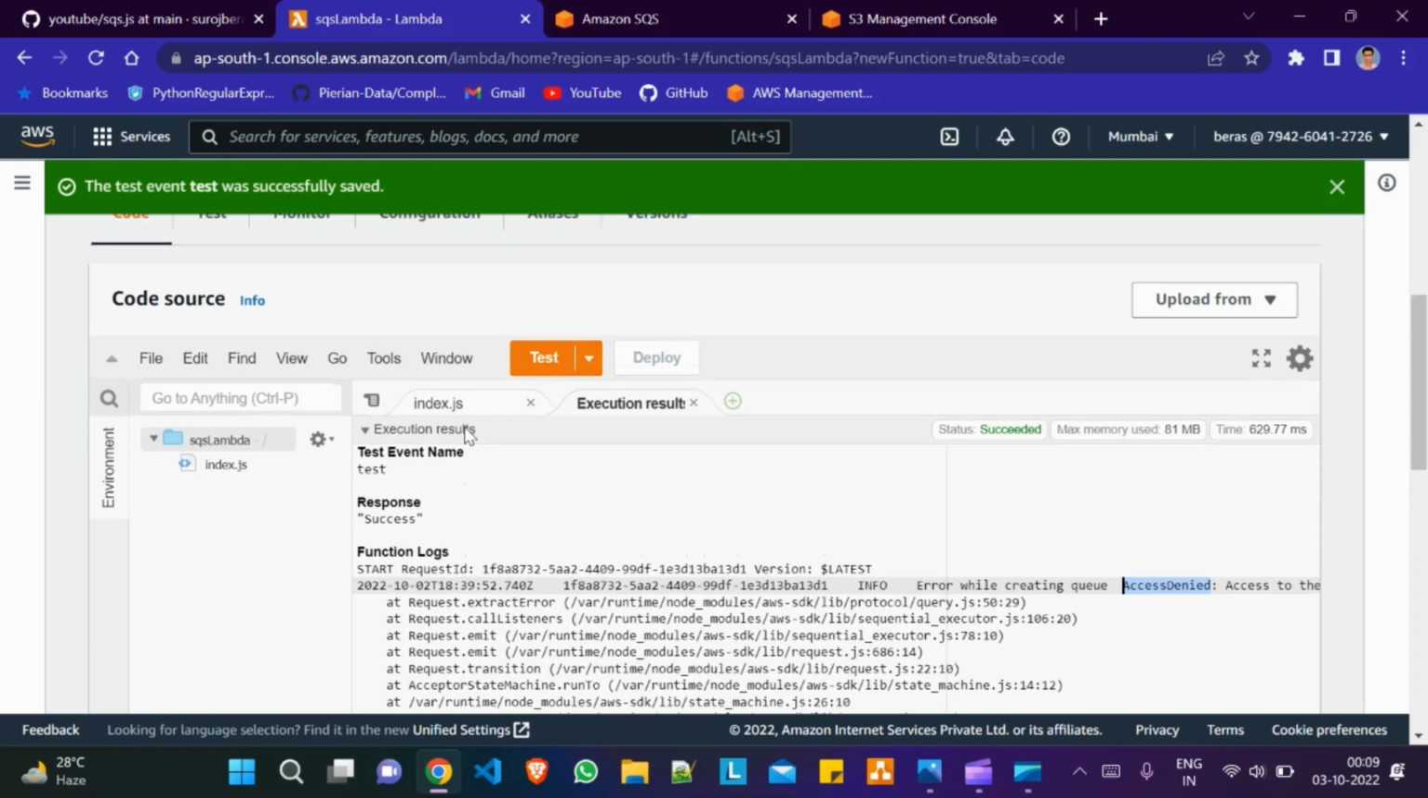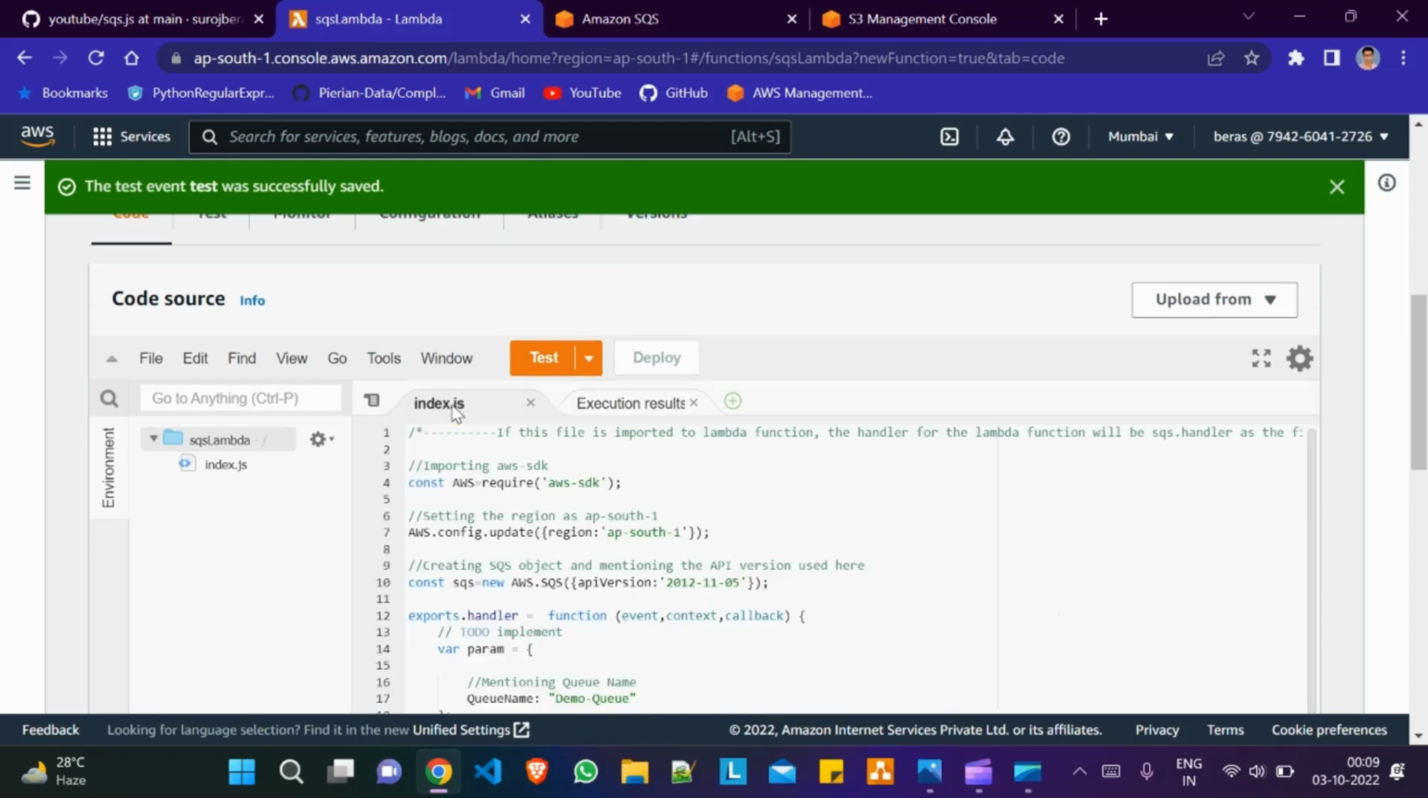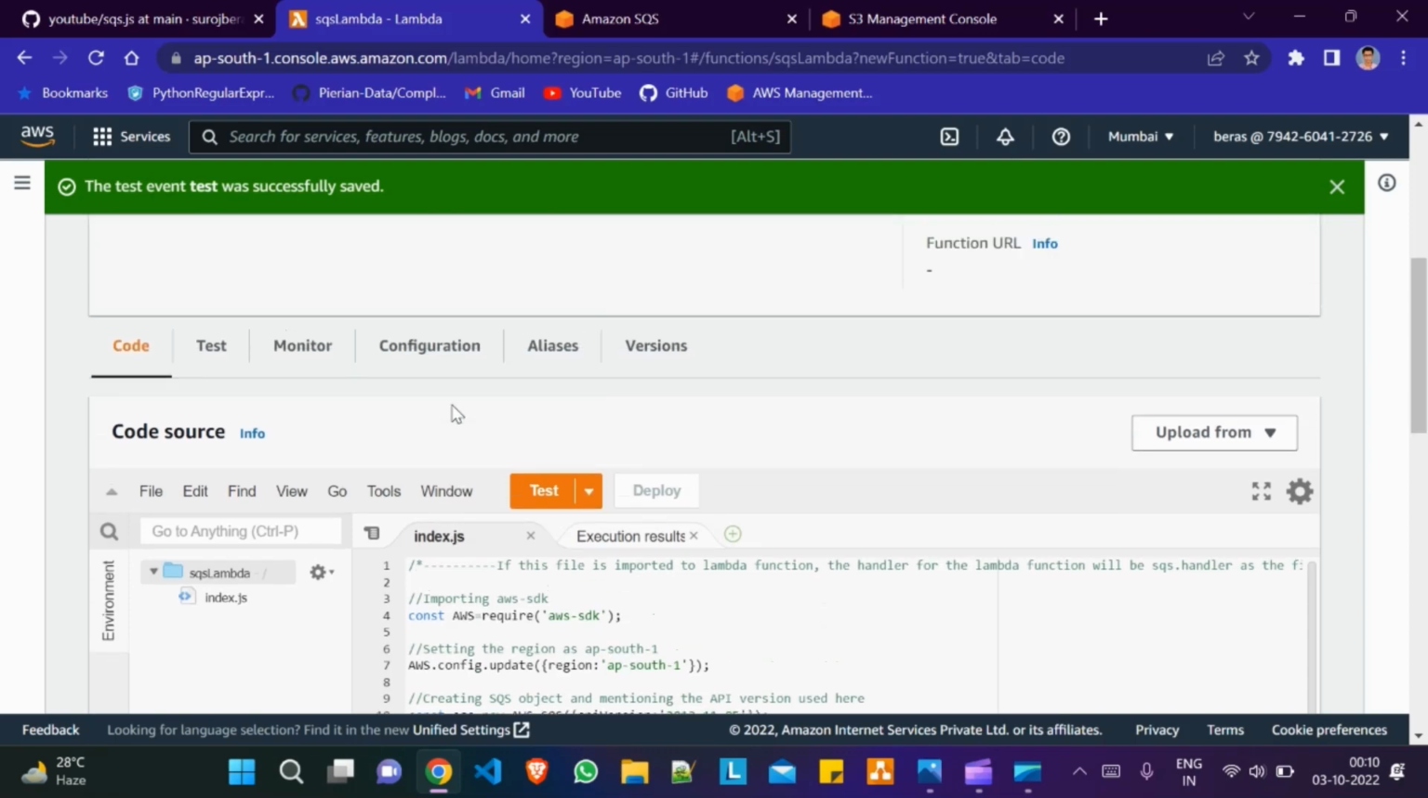Why the access denied error? Because the role for the Lambda function has been created by default. We have not created that. In that role, the basic Lambda permission is there. What is basic Lambda permission? It can push logs to CloudWatch logs. That's it. It can't create any AWS resources, or push any message to that resource. That means we need to update the Lambda function execution role in IAM.